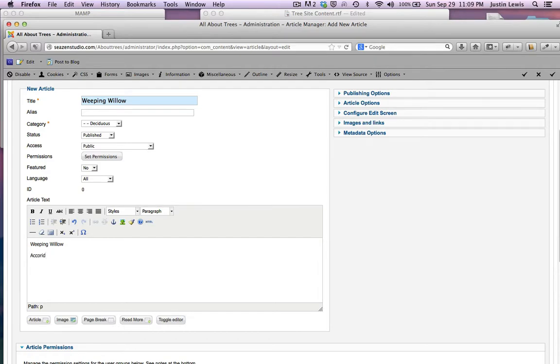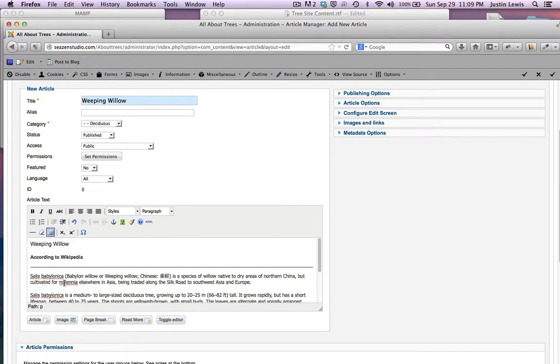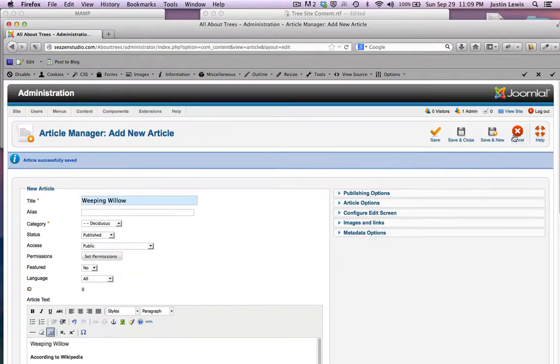According to Wikipedia. You gotta spell things right. Wikipedia. Okay. And make that an H2 heading. Make this an H4 heading. Alright. And horizontal line. And then I'm going to paste all that stuff about the willow. Okay. And then we're going to do save and new.